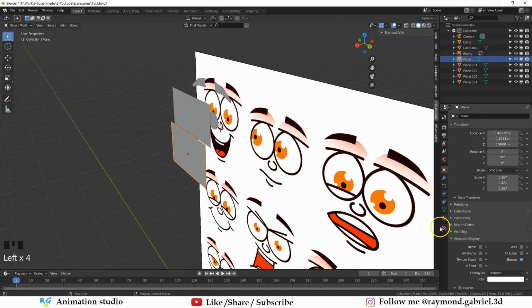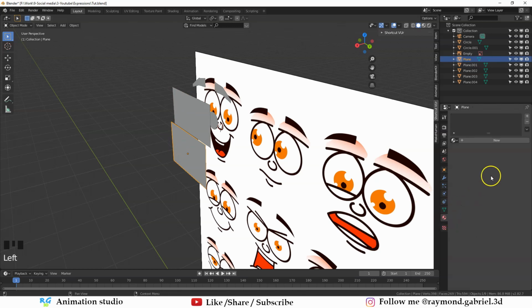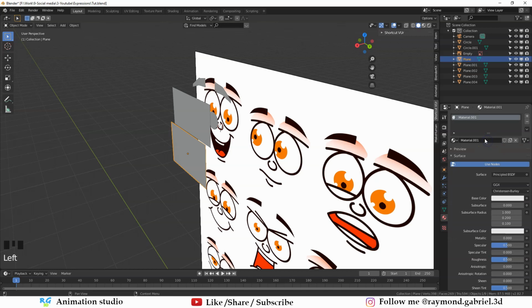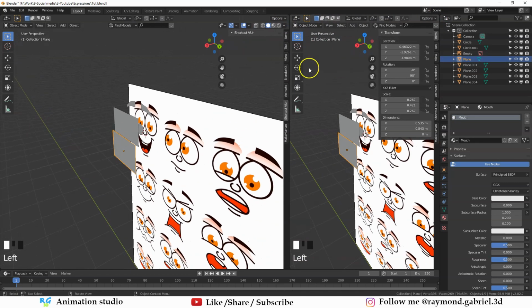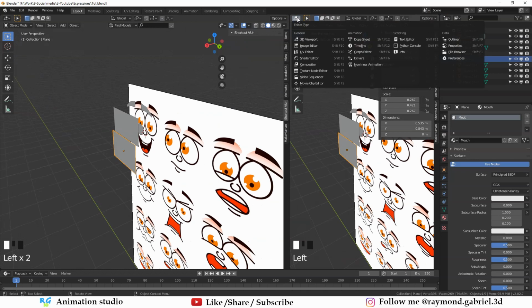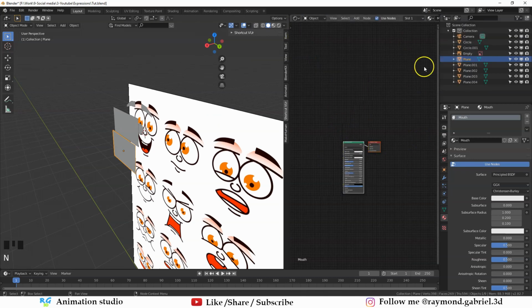Select the plane of the mouth, then go to this tab, the material tab, then press new. Change the material name to mouth. Go here to the corner of the viewport and split it into 2 parts. Then select here shader editor. Press N to close the side panel.